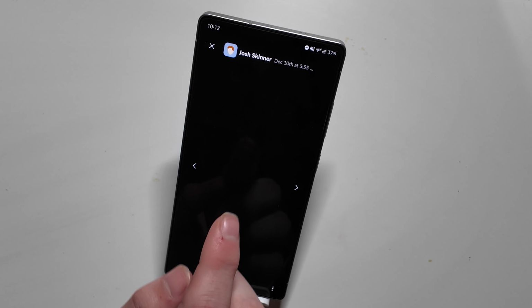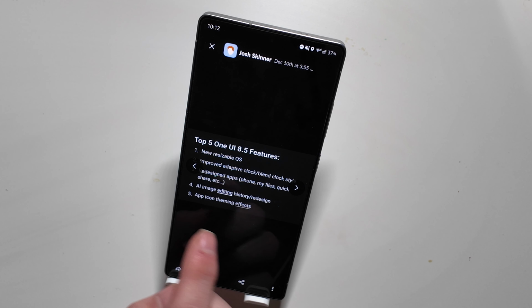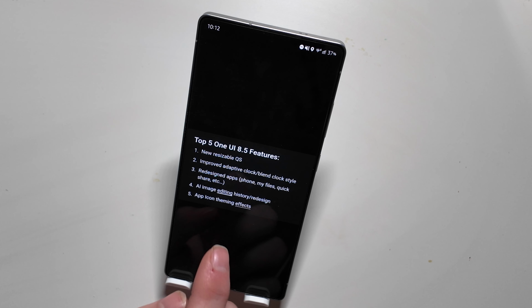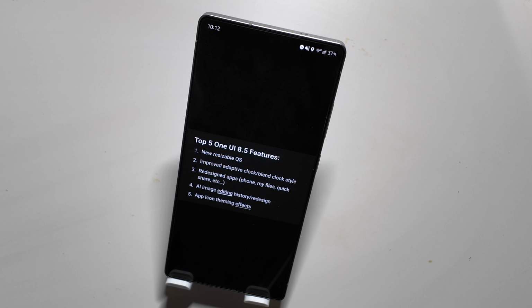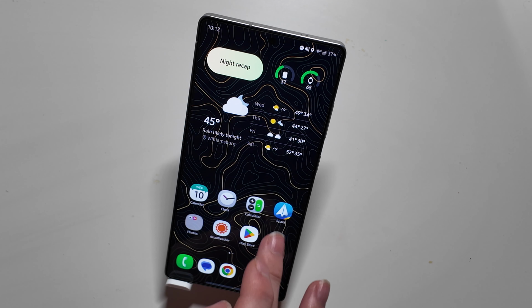So I have 5 items here from Josh over at SammyGuru. He made this list of some things to go over for us. AI image editing has the history and the redesign, so you can go back to your AI edited images and view the history of them. And then the app icon theming effects. So there's some new theming effects for the app icons.